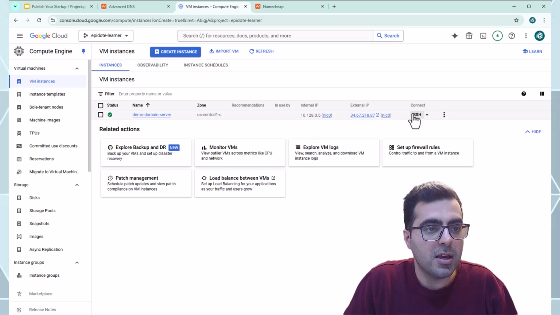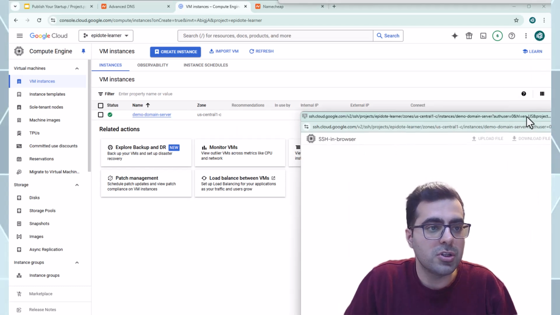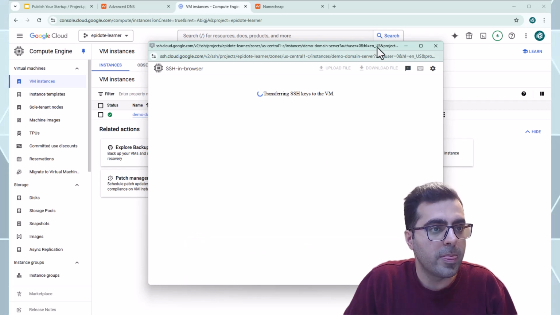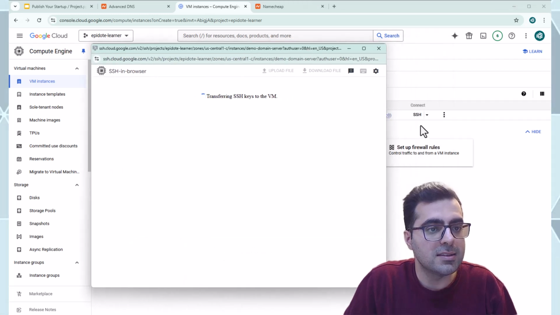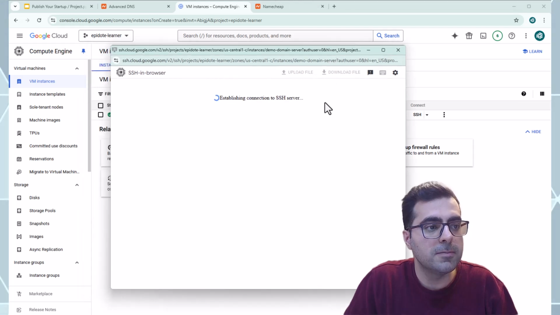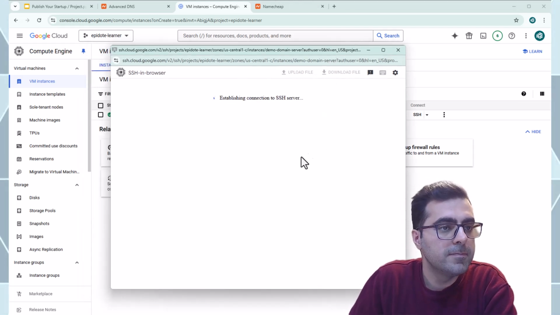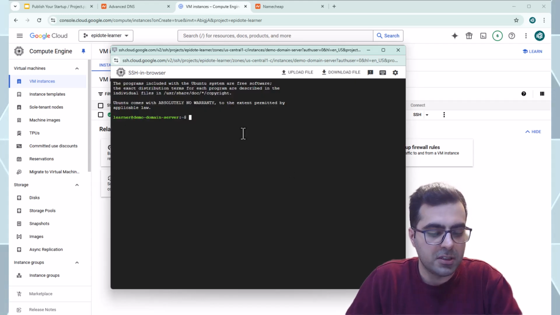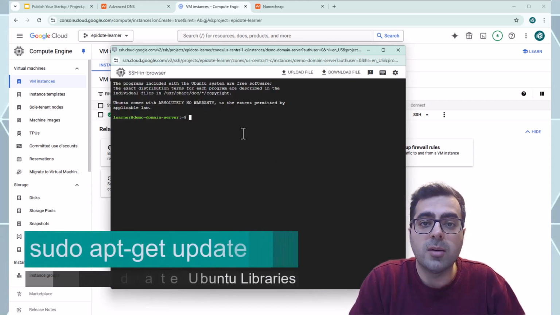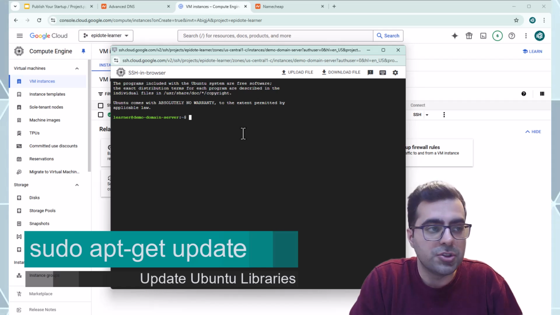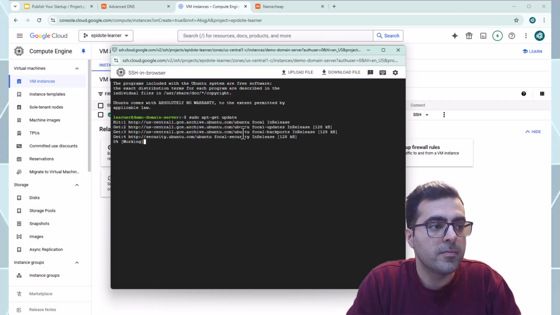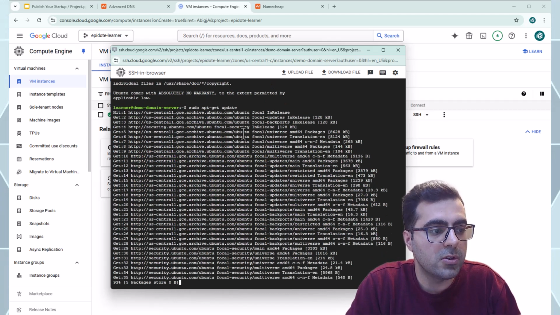This is my IP. I can connect to the machine by clicking on the SSH under connect section. Let's wait for it to connect. Very good. First, I'm going to update the libraries of the Ubuntu machine with sudo apt-get update, just to make sure the packages are up to date and we are good to go.